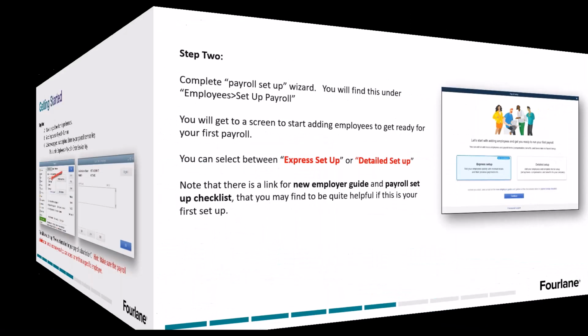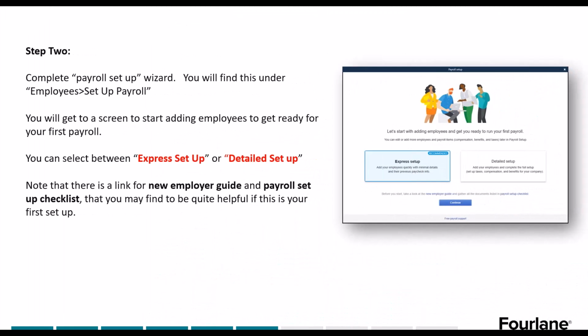Okay, let's move on forward. The next step you're going to get to is to actually go through your payroll setup. Okay, now you have your payroll turned on. Next up is to get the information in. So under Employees, same tab, you're going to see an option for Setup Payroll. Go ahead and launch that. This is the setup wizard, and it's going to take you screen by screen for all the information that you need to enter to get up and running.